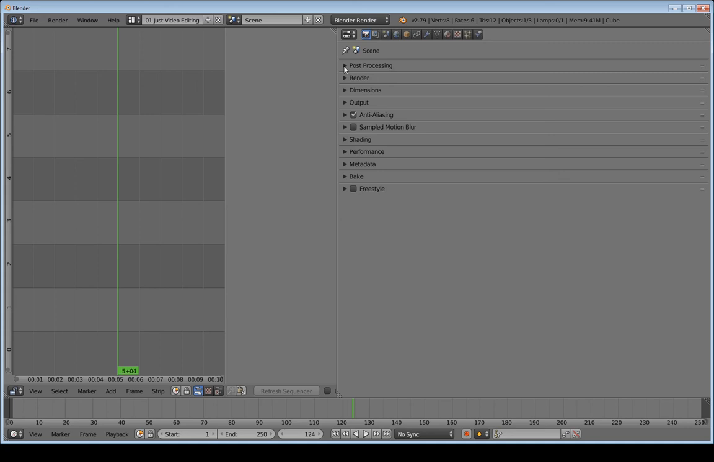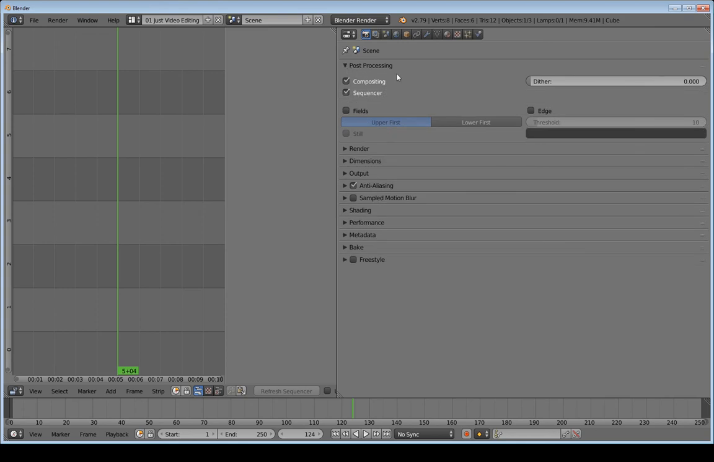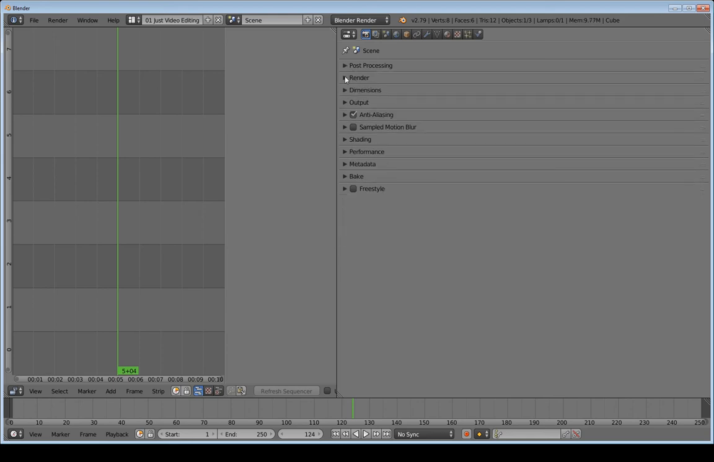But since we're not using the 3D render, it's actually going to be our first thing that we're going to do. So if I open this, you can see compositing and sequencer. I'm going to uncheck compositing for now because we're just going to be using the sequencer. Now we will be going back and forth depending on the jobs that we're doing. Okay, so I'm going to close that.